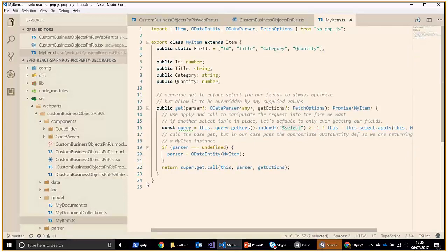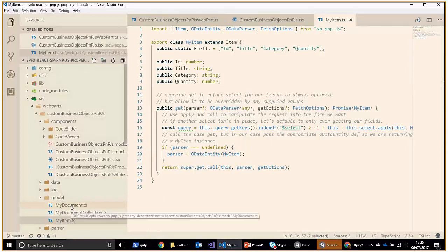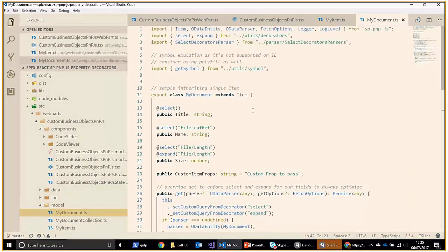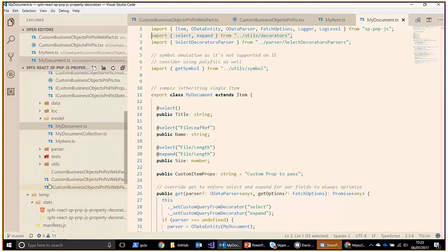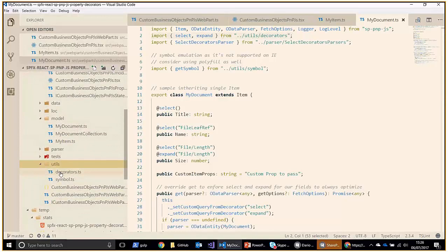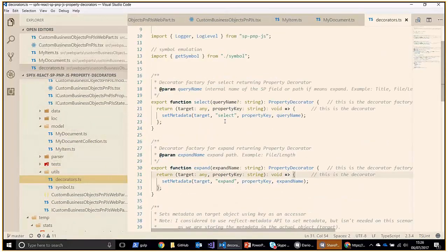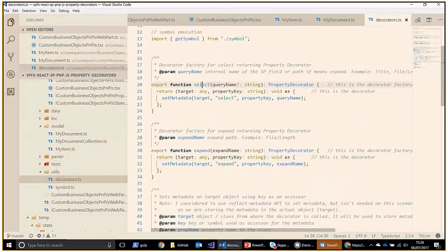For doing that, I just created MyDocument, which is another class. Let's go little by little. MyDocument is extending Item as well, but in this case, it's using the select decorator. The select decorator is a TypeScript decorator I implemented myself, and I am grabbing the select and expand decorators from utils decorators. Let's see what is going on there. Basically, these are two functions, select and expand.